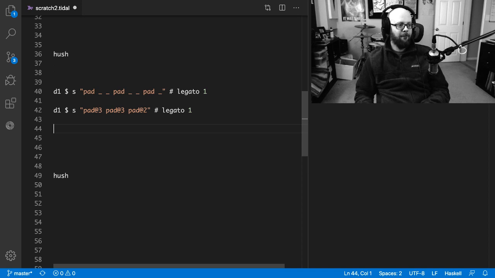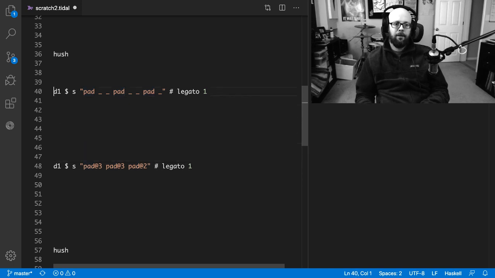Explain the legato function in comparison to the cut function. Yes, let's do that. So legato will, they do pretty much the same thing, except, let's go back to this example here.